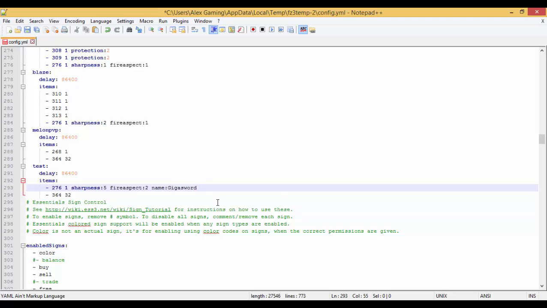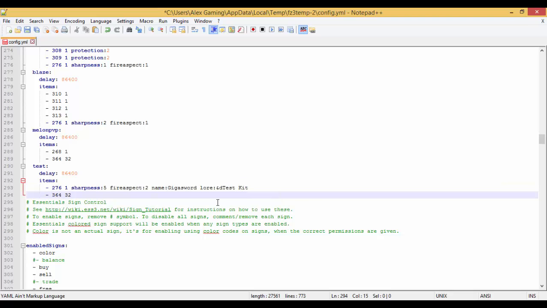and then for the lore, you can put in colors by putting the and sign, and then 1 through 0 and A through F. F is white, and so on. So I'm just gonna do a light purple, and the lore is gonna be test kit. I don't know. So that's about it. I guess you can do that for this.